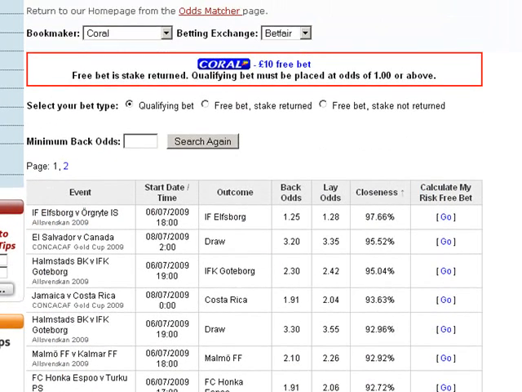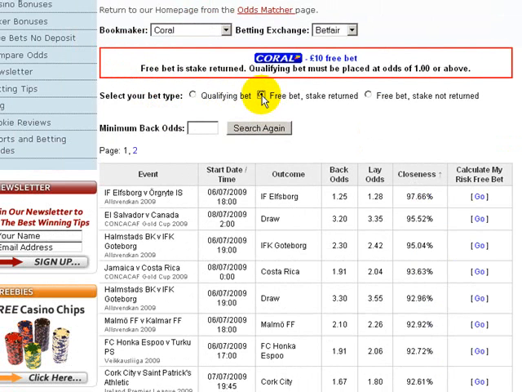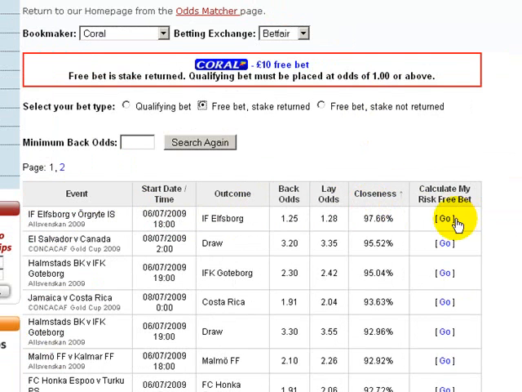So if we look at Coral, they are termed as a free bet stake returned. So what that means is that the free bet stake money is actually paid back to us by the bookmaker when cashing out the bet. So that basically has a consequence again, that we can bet any odds that we like. So naturally in this case again we're going to go for the closest matchup that we can actually get in odds. So off into this game again.